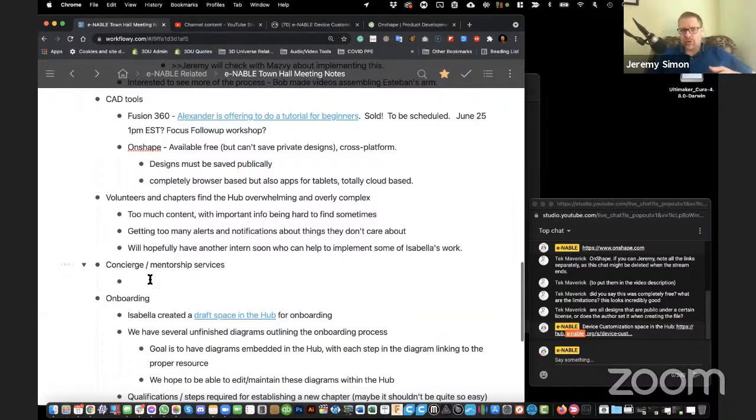But I also think this is tied in with the subsequent topic on the agenda, concierge and mentorship services. That's why I put these next to each other. When we think about the complexity and how people get overwhelmed in the hub, obviously one way of dealing with that is cleaning things up, fixing the hub, making it easier to navigate and find what you need. And we're working on that. But in the meantime, if we had people in a concierge role, helping people find their way as they're getting onboarded, that may be a workaround for the complexity of the hub until we can get it where we want it. So I wanted to talk about these together, as a way of potentially addressing this in the short term.